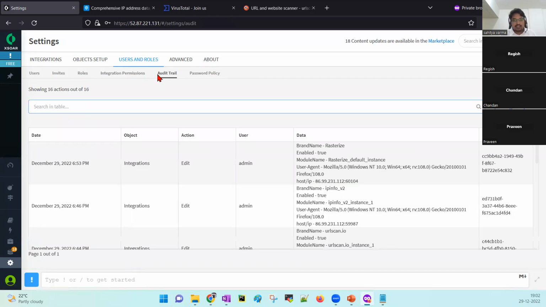And this is the audit trail. As you know, as per the OWASP rules, we need the audit trail to be present, like who logged in and which user has done what kind of action. All this audit trail will be here. Even if you want this audit trail to be monitored by any SIEM application, you can do that.